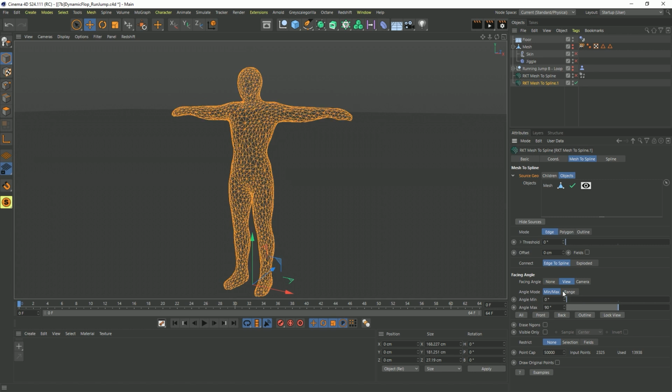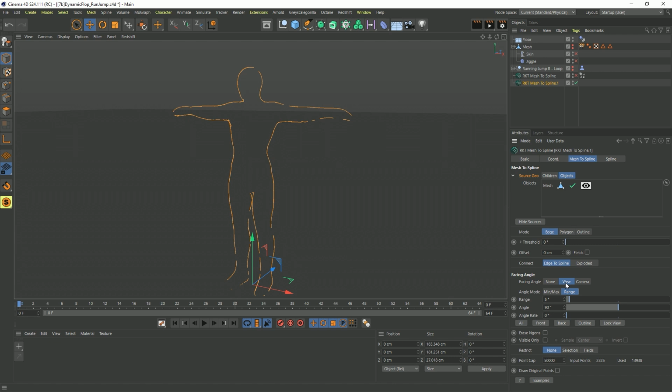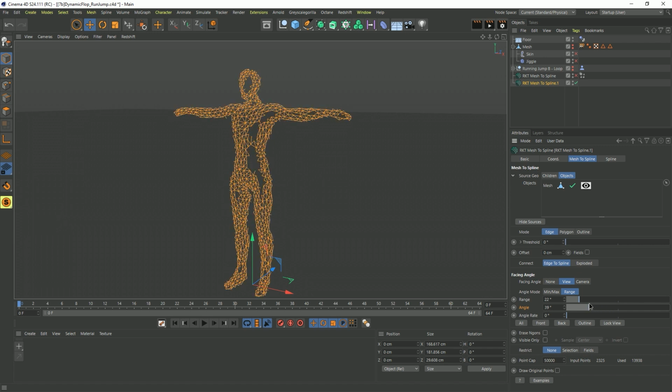We can change angle mode to range. And once you go to a range, it's very similar to what I was just doing. In fact, it's pretty much identical, except instead of a min and max, we have essentially where is the angle, and then what is the range of that angle. So there's only a range of 5 degrees, but I'll increase that a bit.